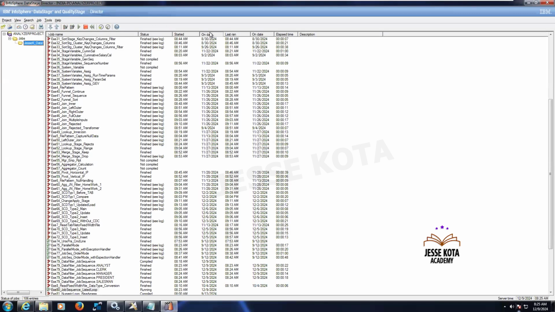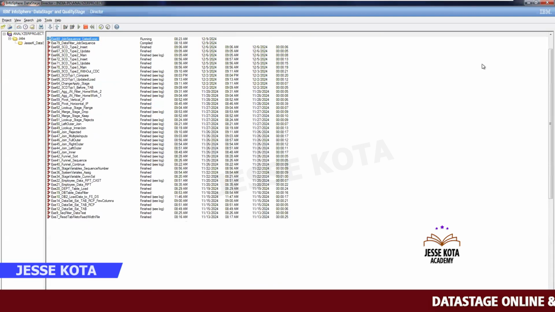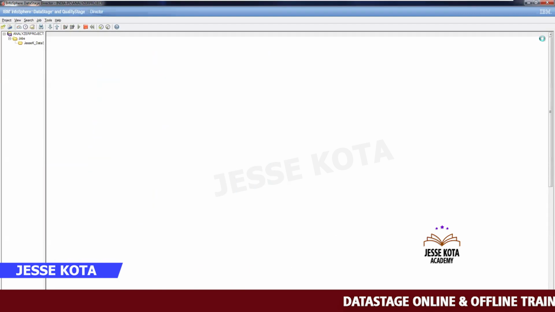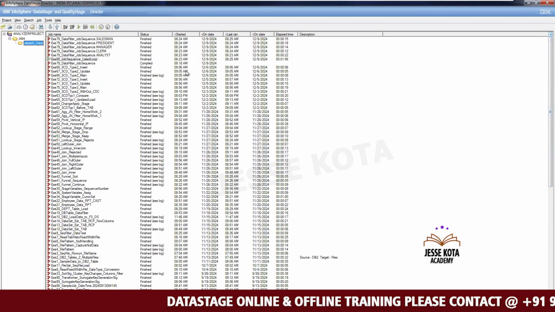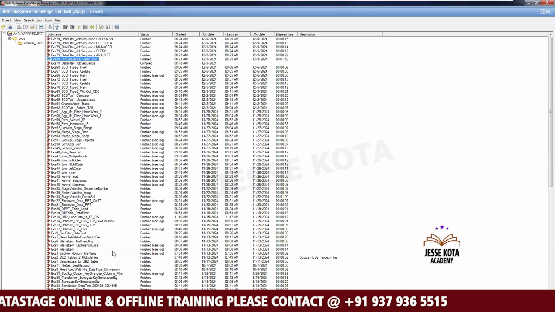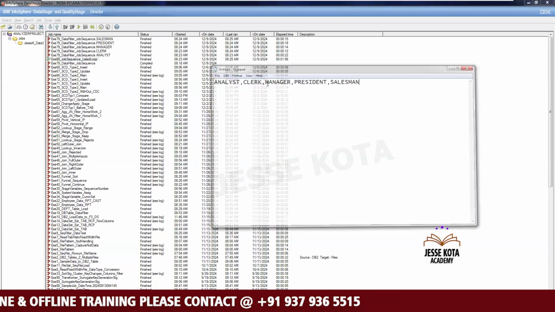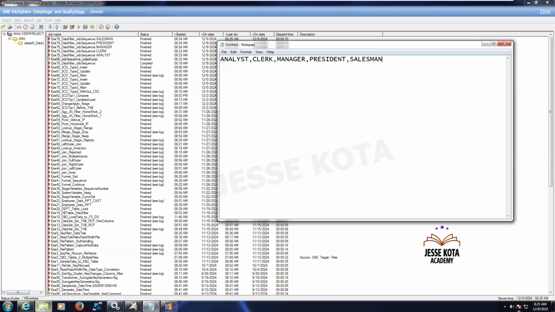Now, based on the date, you can give the filter criteria. Today's date is the 9th. See, it starts with clerk. You can see the order. The same job has been used for multiple invocations: manager, president, salesman. Now you can see the data files also here.